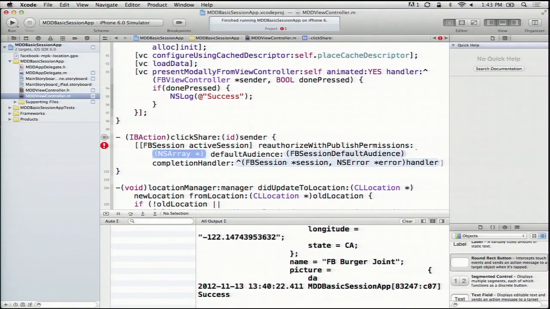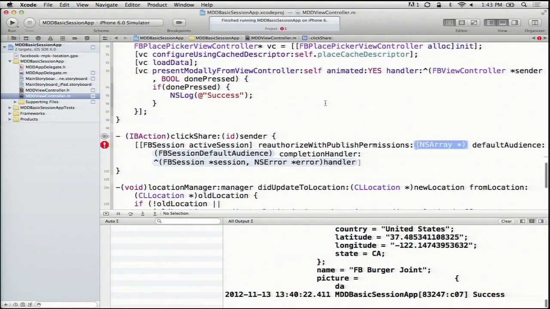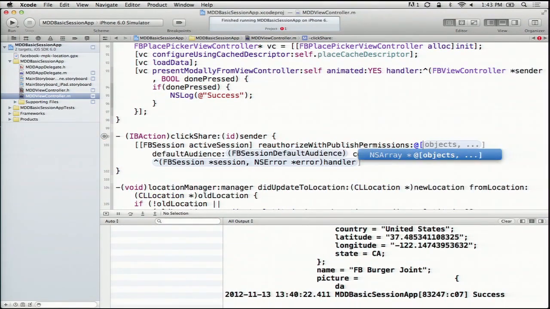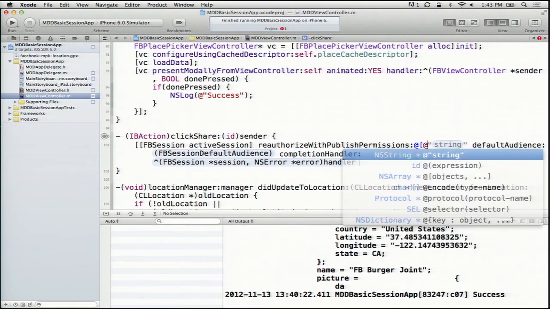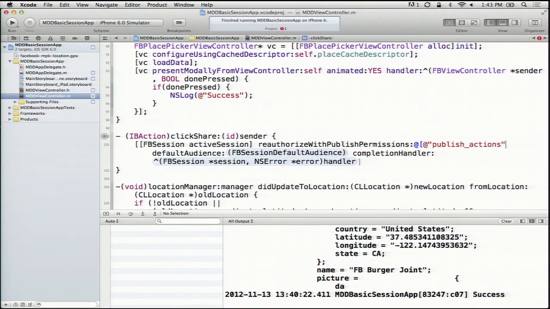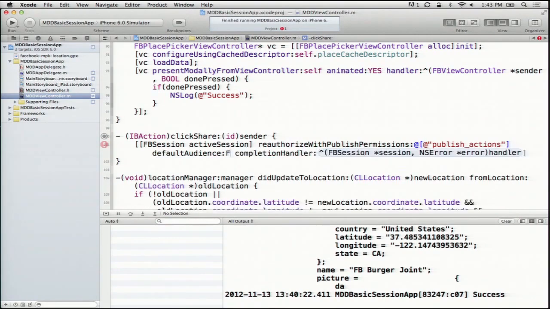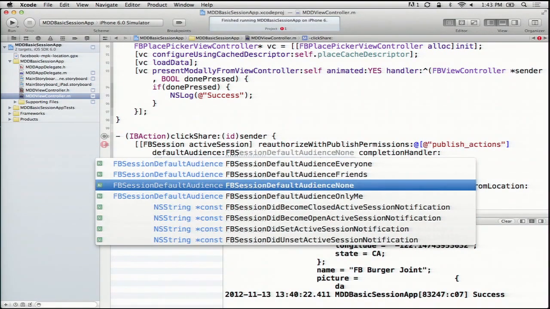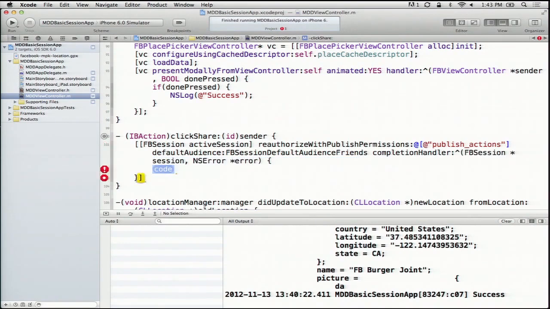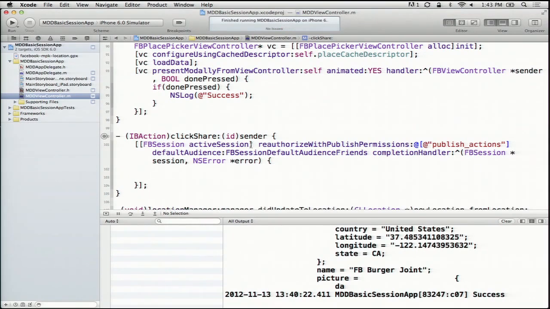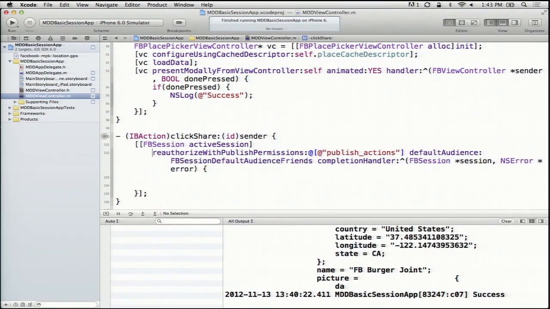And this is a little hard to read. I'm going to reformat this and make this wider in just a second. And we're going to use fancy new Objective-C syntax for arrays, which is awesome. We're going to post to friends. And we're going to have a completion handler. And what we do in this completion handler, and let me reformat this a little bit so it's a little easier to read.